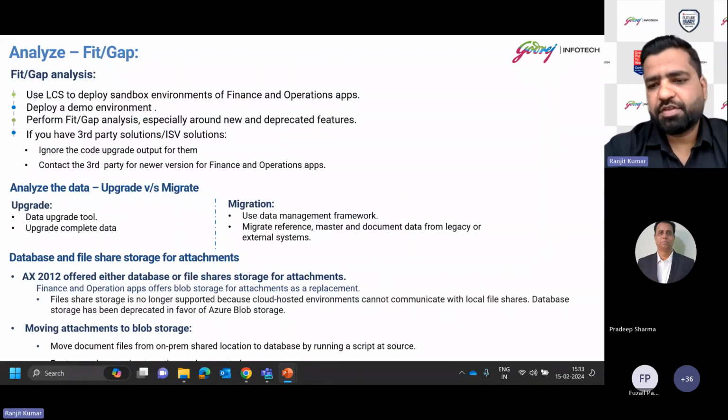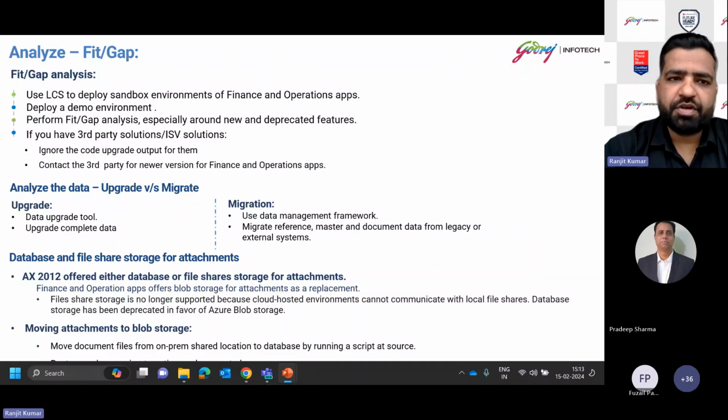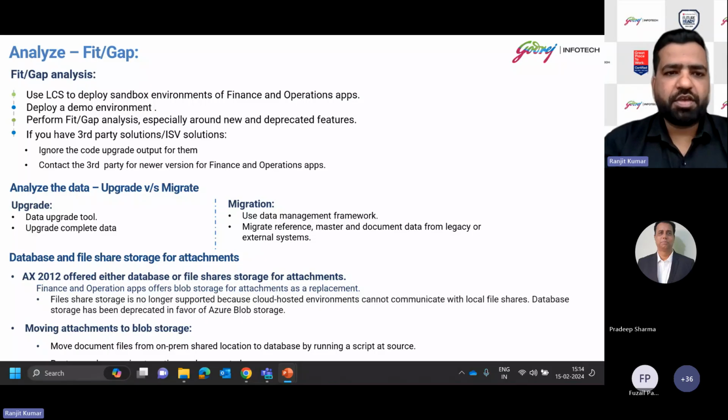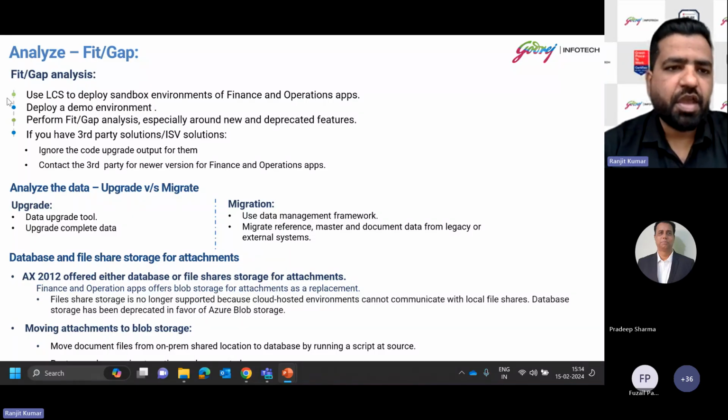So after this report is generated, we can analyze it, and based on that report we need to do our final fit gap analysis. In this fit gap analysis, what exactly do we need to think about? We need to think about what features are deprecated from 2012, and what new features and new capabilities are added in Dynamics 365. Based on those, we need to provide the solution to our customers.